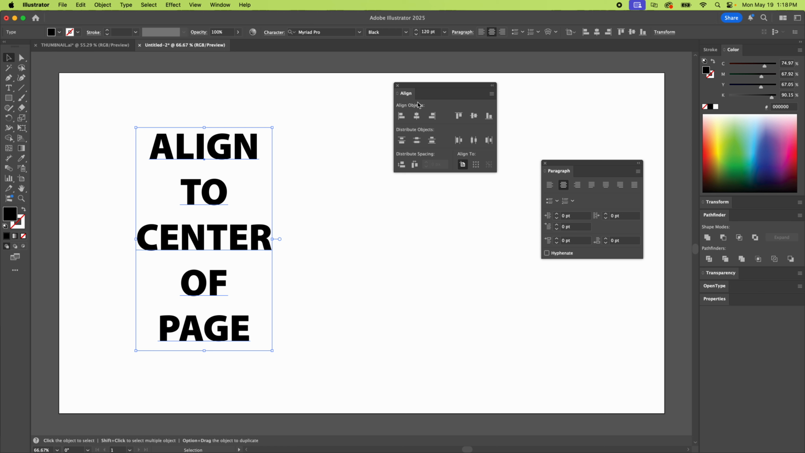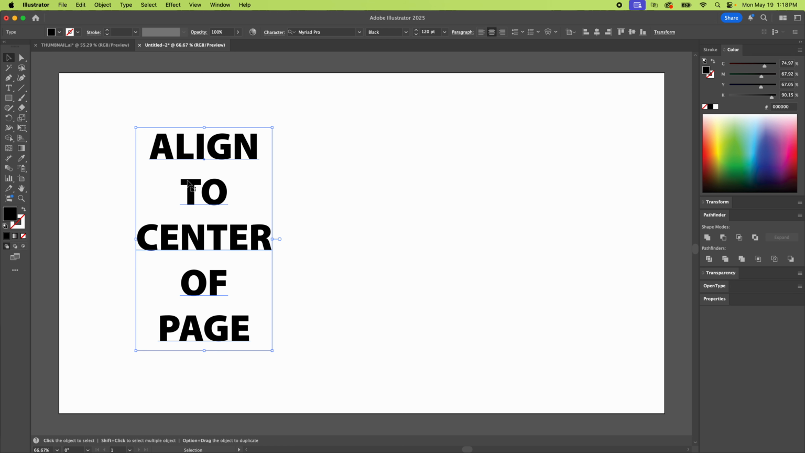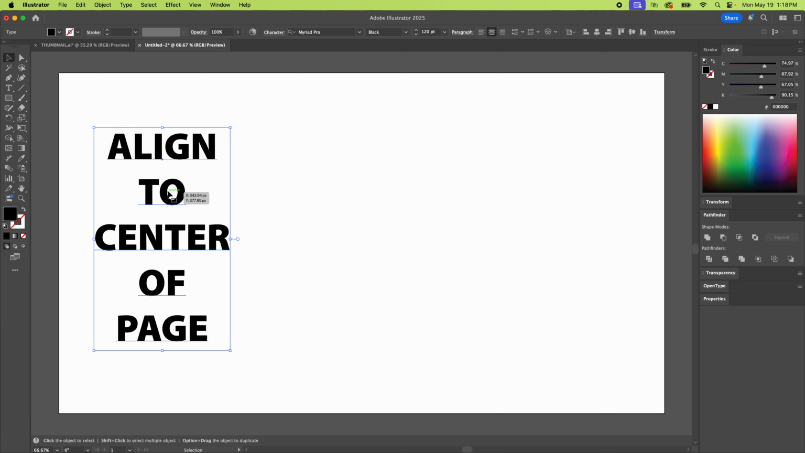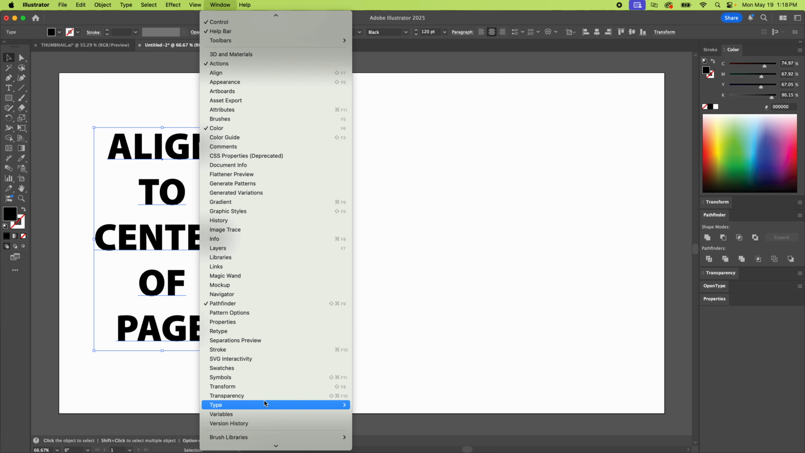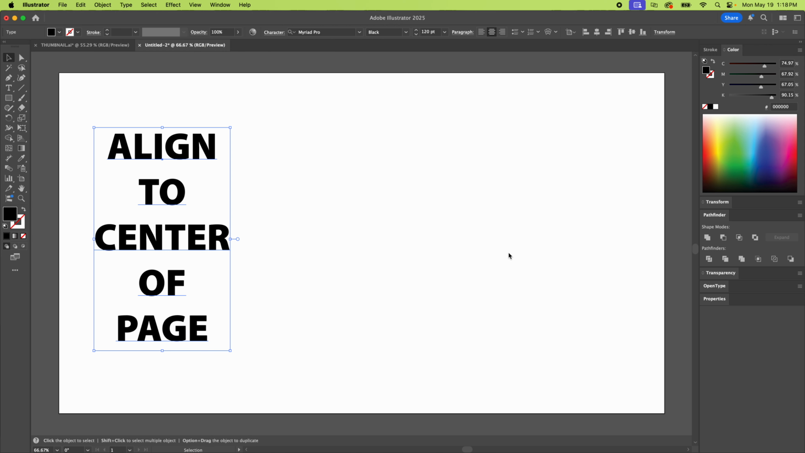All right, here we are in Adobe Illustrator, and I'm going to show you how to align this text to the center of the page. So, first of all, to get the paragraph correct, we're going to want to go to Type and Paragraph. So, Window, Type, Paragraph. Pop this guy open.